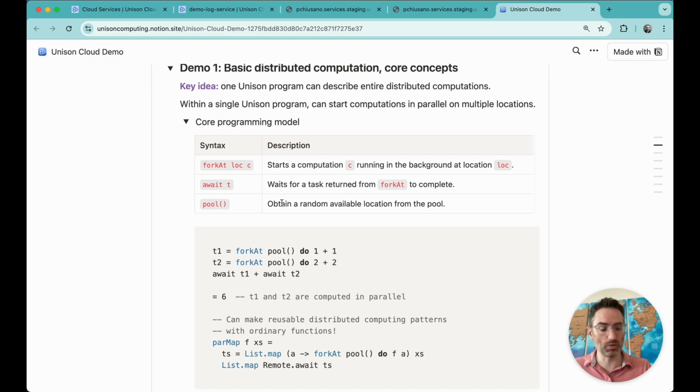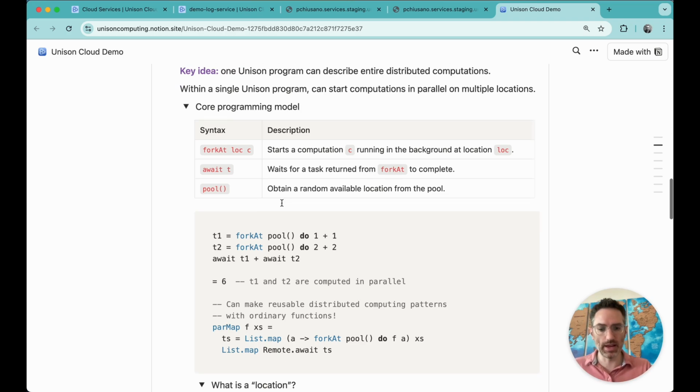And you might be asking, okay, where do I obtain a location that I can fork to? One way is you can just ask Unison Cloud, could you give me a random available location from the pool? There's other ways as well. You actually have a lot of control. You can even do things like, I want to fork this task at the same location as this other task because I know they're going to be communicating, things like that. And then the thing I'm going to show in this first demo is that just by using combinations of these 3 functions, you can introduce new distributed computing patterns.